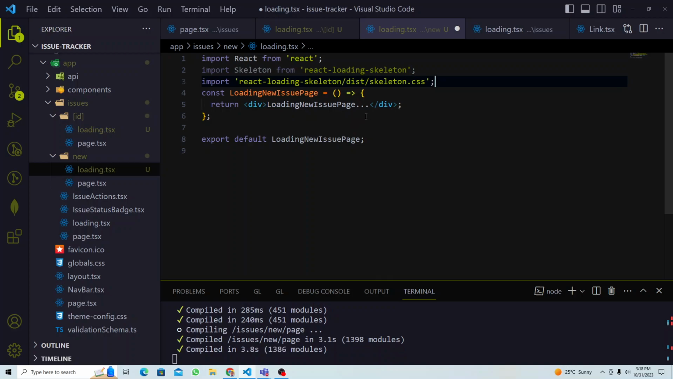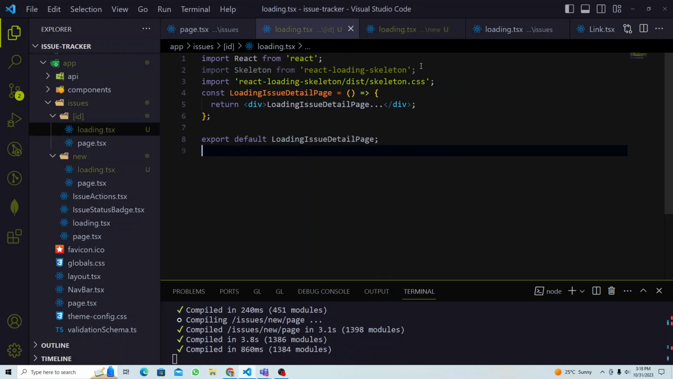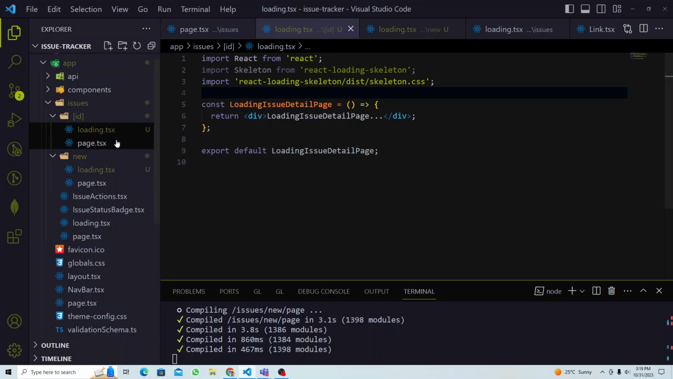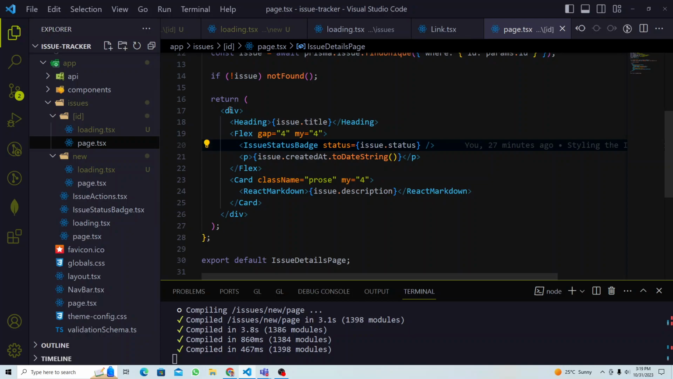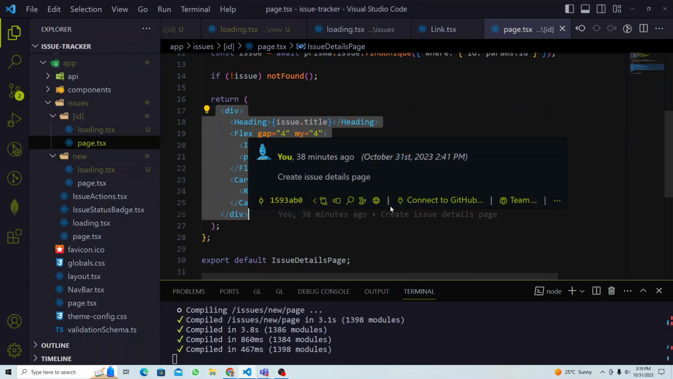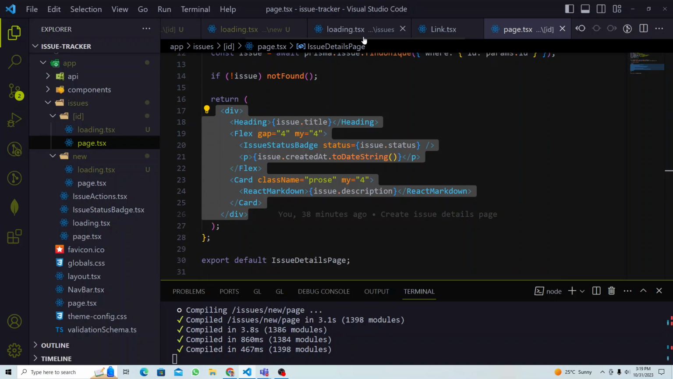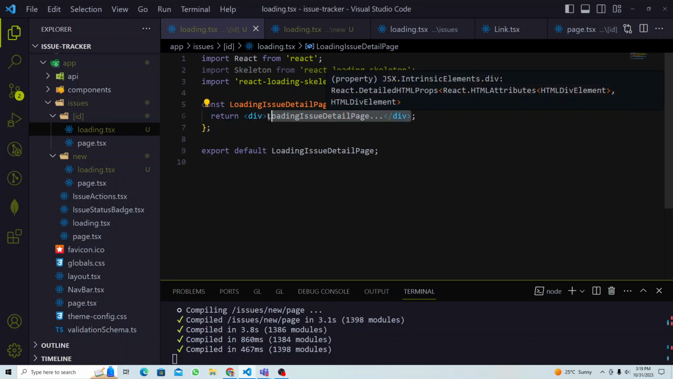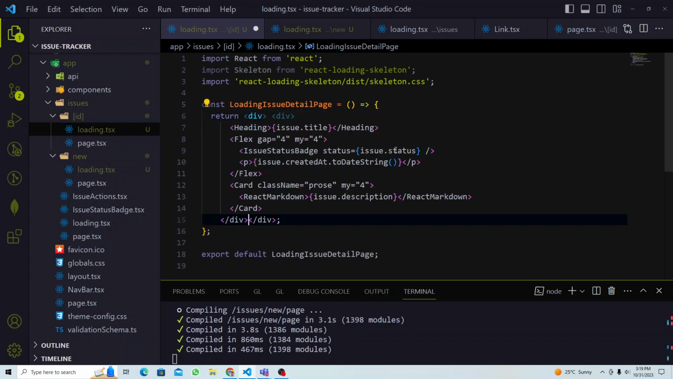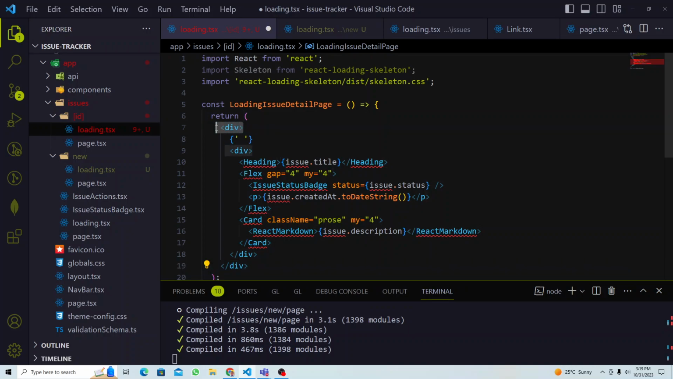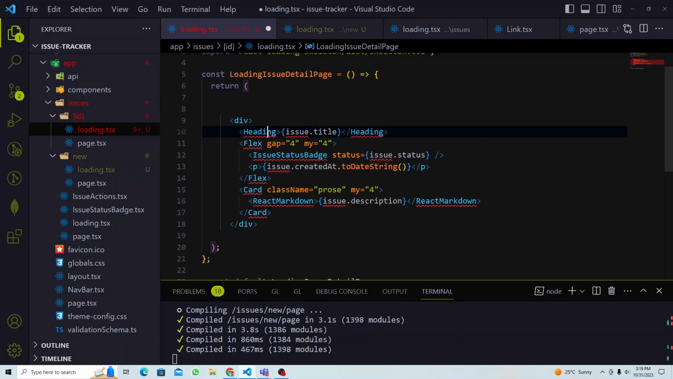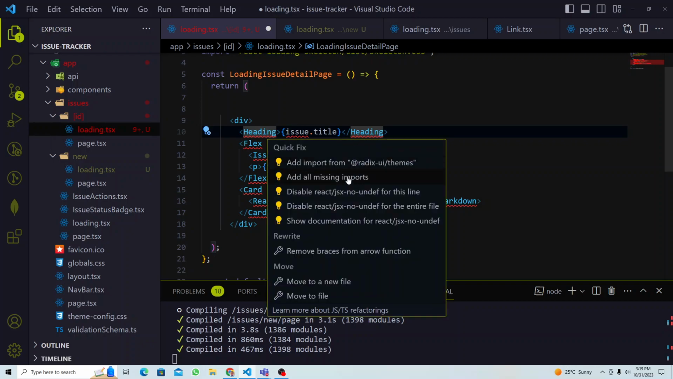Okay, so first let's fix this one. So same thing now, for the details page you have to borrow the code, right? Most likely you just take all of this, all the div, and go back to your loading for the detail and just place it. Most likely I will put it in the div here. Okay, so there are two divs, right? So let's delete that. One div is enough. Now I have to import all this. So click on that and Ctrl+dot, and I say add all the missing imports.